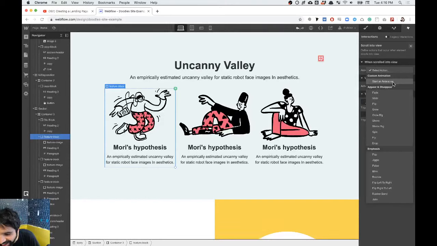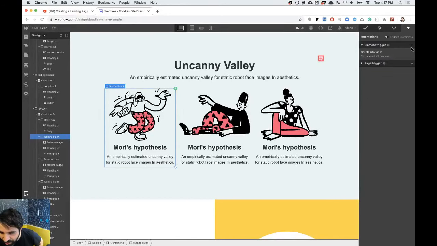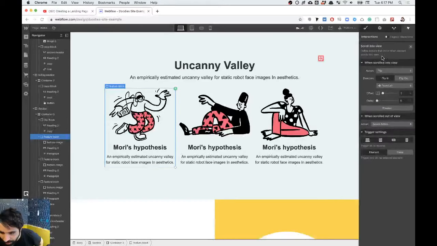Sorry. And here we can add really dope animations. Like for example, let's say that it flips. And before I do that, I want to go back to page trigger. I don't like this page scroll. I'm going to remove it. Okay, so in scroll into view, it's going to say that it flips. Preview it. Look at that. This should be applied to the class, so feature block. So let's preview it. Look at that. They flip.